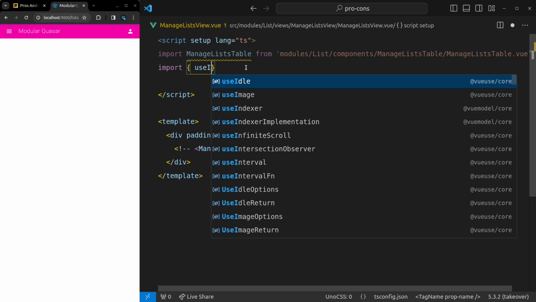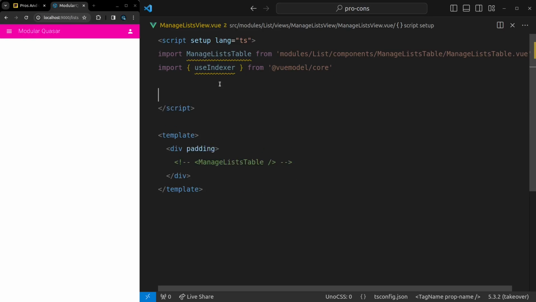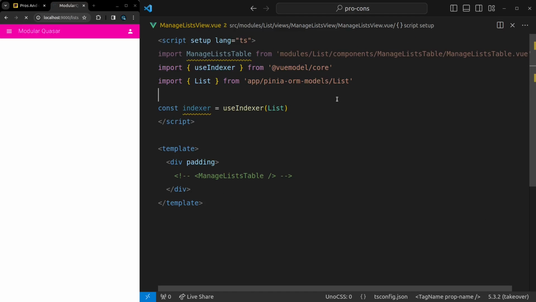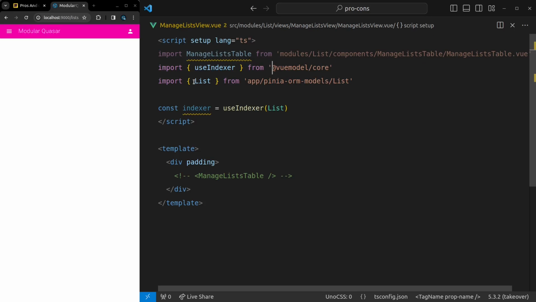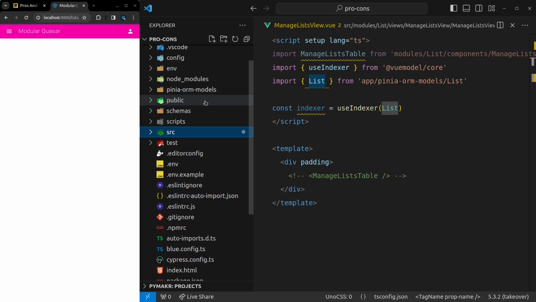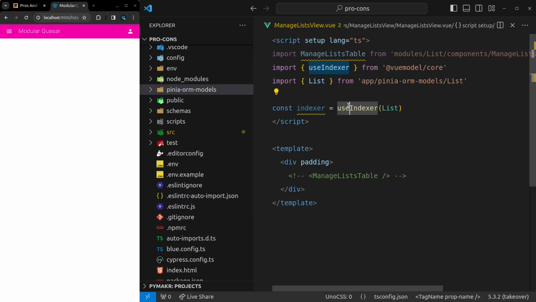So we'll import useIndexer from @viewModelCore. And we'll say const indexer is equal to useIndexer. And then we pass through the list. Okay, so there's a little bit happening here. We're pulling in a composable from this library. This is a library that I created for dealing with backend data. We imported list, which was automatically generated for us using the schema.blue tool that I showed you earlier. Okay, so we imported this list here.